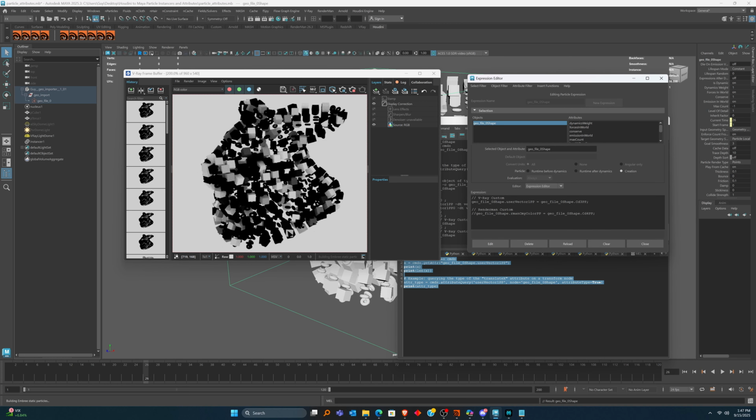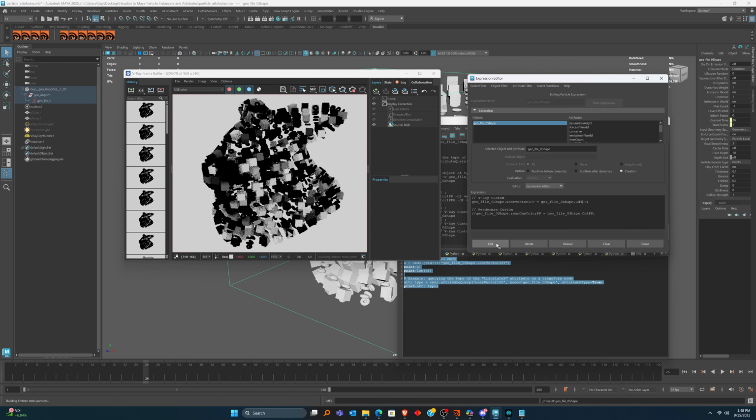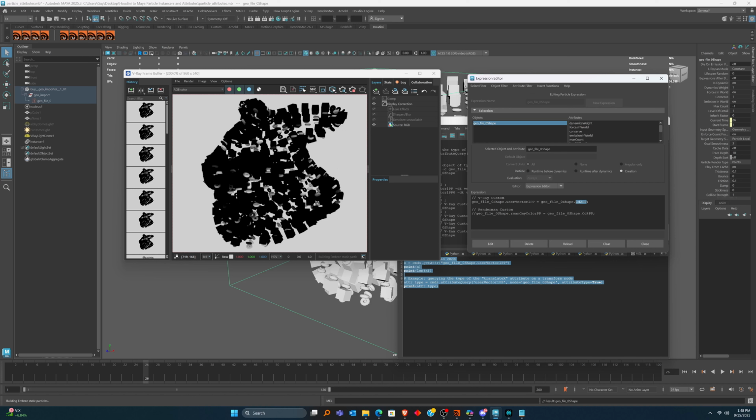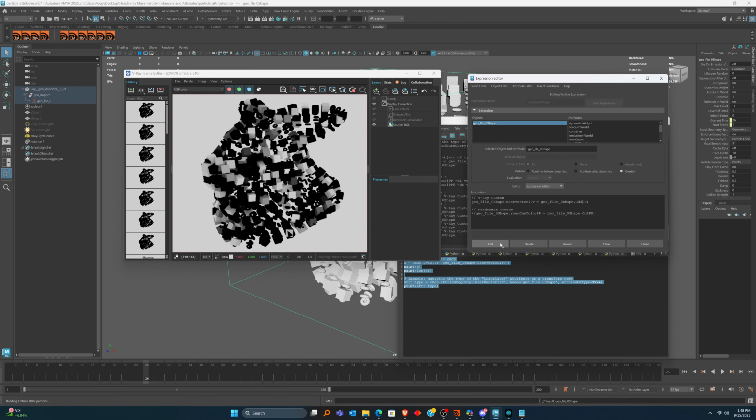It looks like it's working again, and of course we can change this PP3 to PP4. That'll change also, and of course we can change this if we have other attributes coming in from Houdini, and this works with V-Ray. But now here's a question.